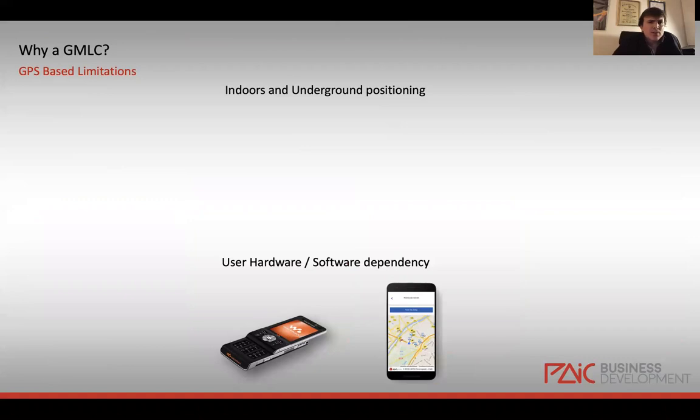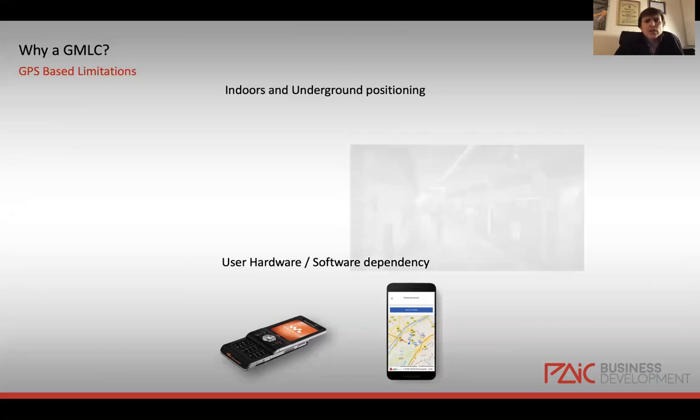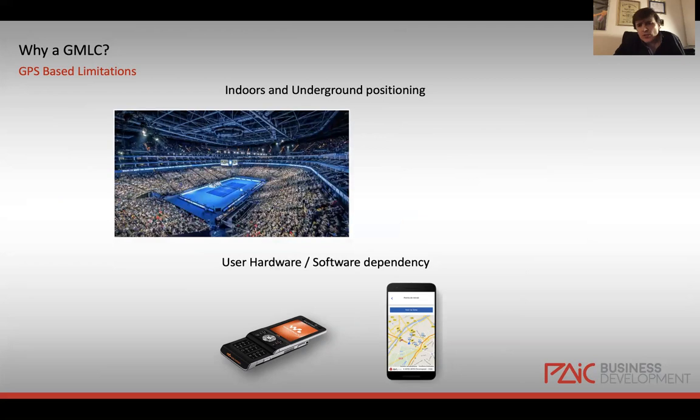GMLC approaches some GPS-based application limitations, such as indoors and underground positioning. And also, it's user hardware and software independent. So by means of GMLC capabilities, we can locate any mobile phone in the world.